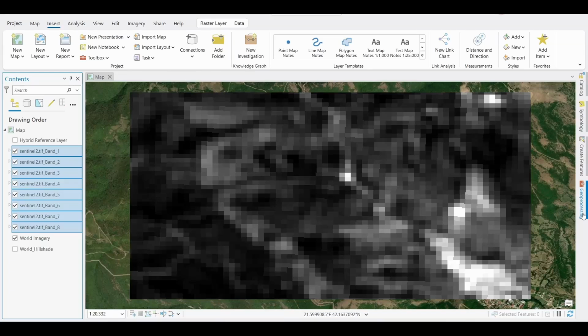This video demonstrates how to generate a composite image from individual satellite image bands. We have loaded 8 Sentinel-2 image bands. Now we are going to create a composite image from these bands.